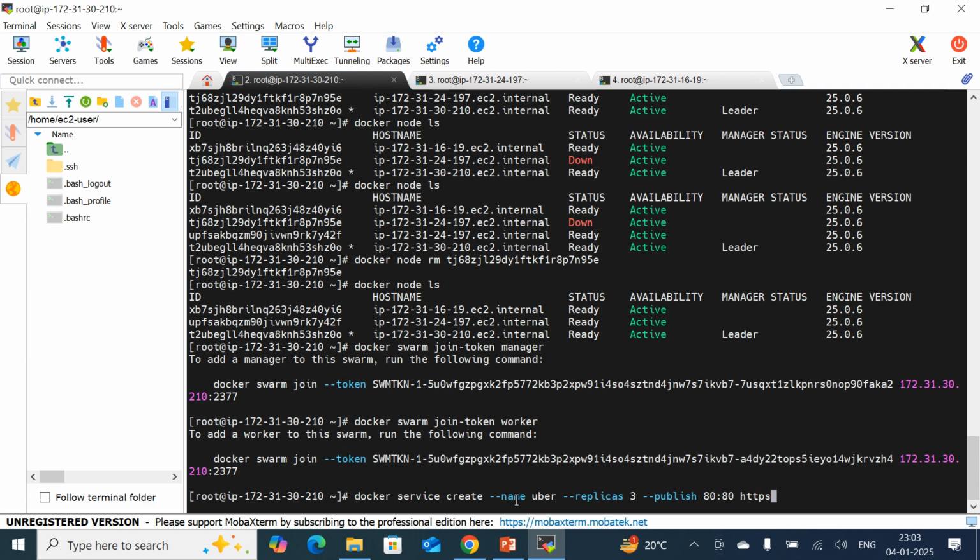I am going to create the service. The name is Uber and it is going to replicate 3 times. Means if any server goes down because of some issue, automatically at any point of time it is going to run the 3 containers, and it is published over 8080. For the first 80 is the container port number and the second 80 is the service port number for the image.